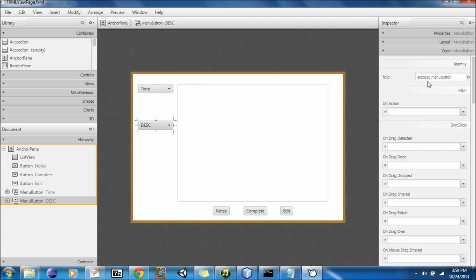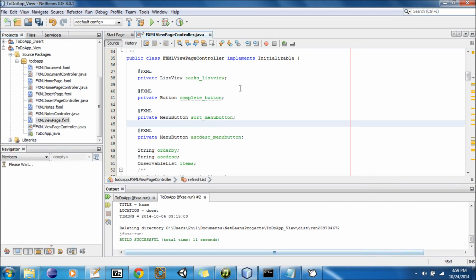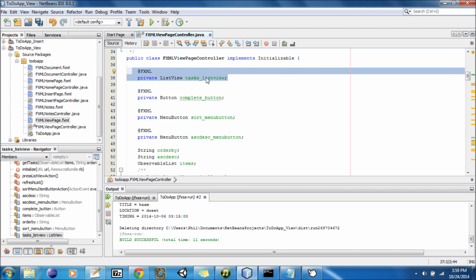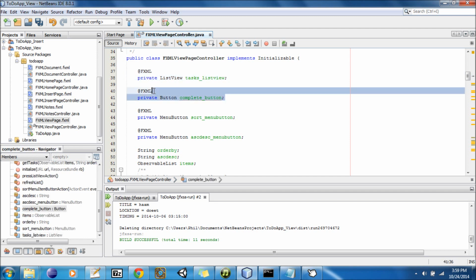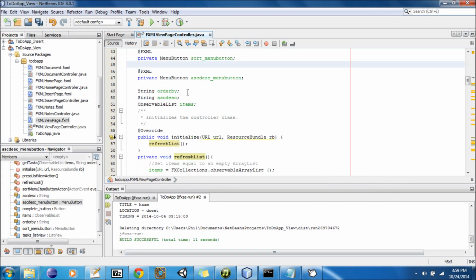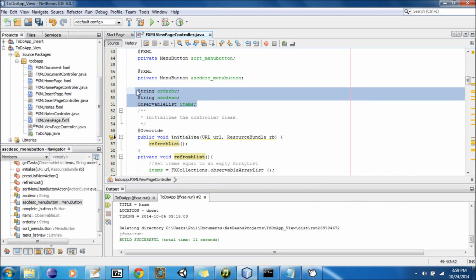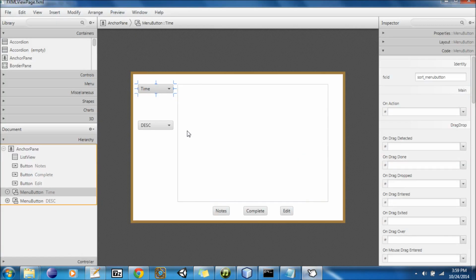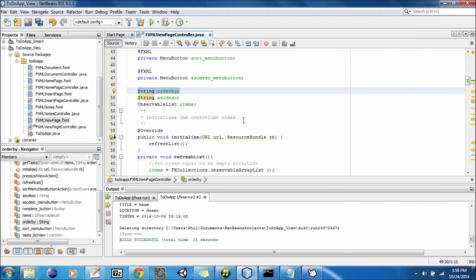And I have these private variables here as instance variables. Likewise, I have one for the list view itself. And then I have one for the complete button for later, but you don't need to worry about that right now. Then I have some other instance variables here. String order by is just going to be the string that's available here for the most part, but we'll use it to create our query. And then there's the string for ascending, descending, and then there's the observable list of items. So let's just get right into the code for this.